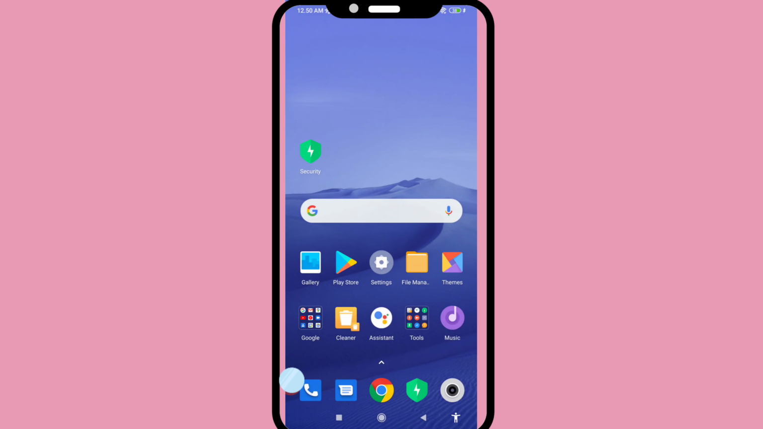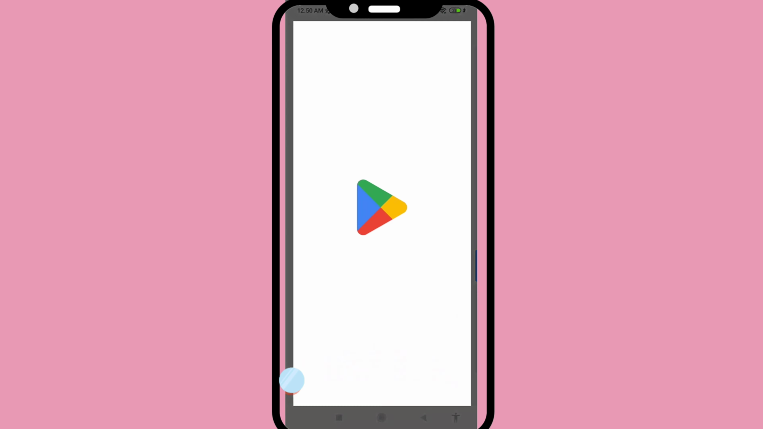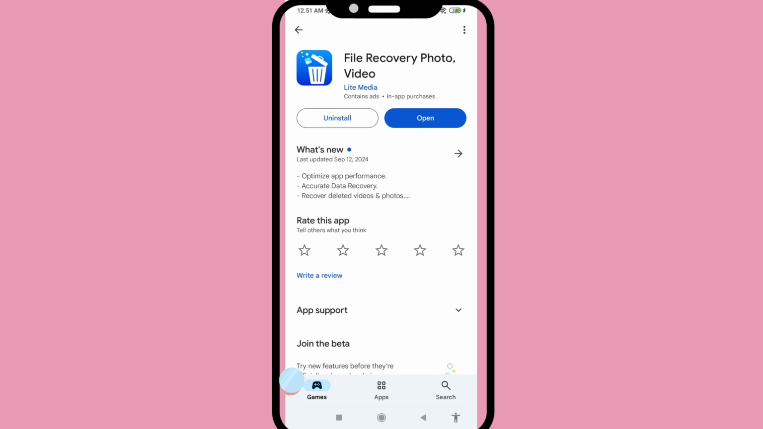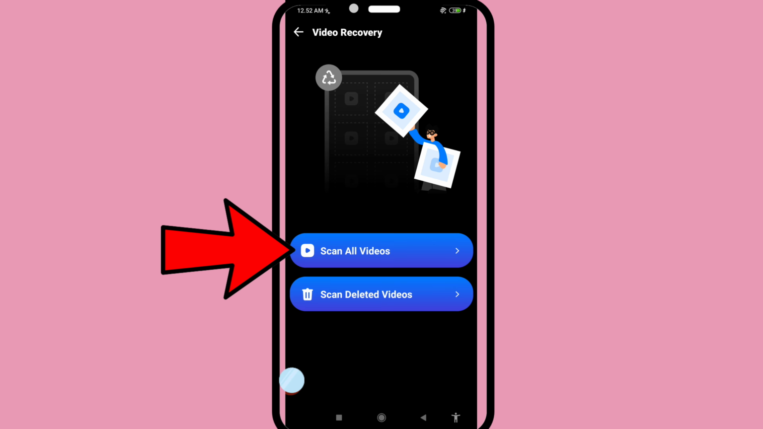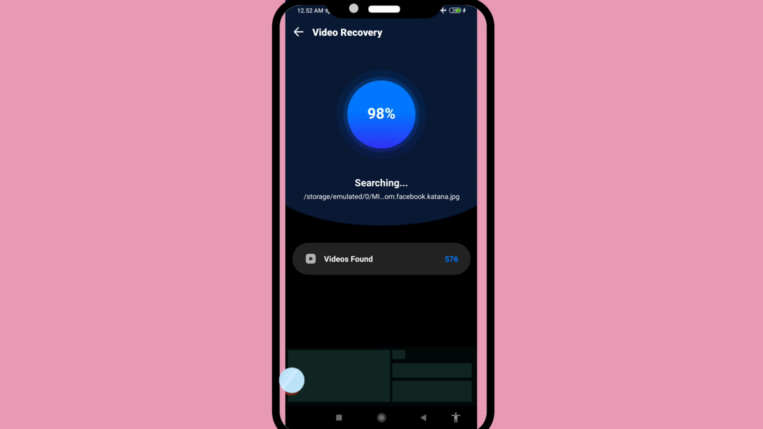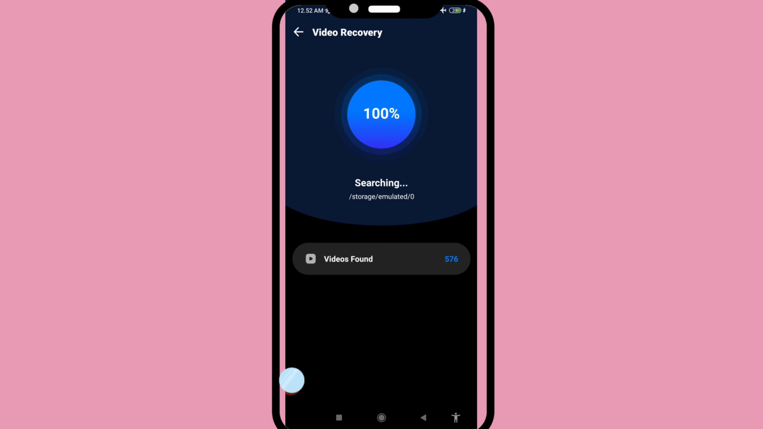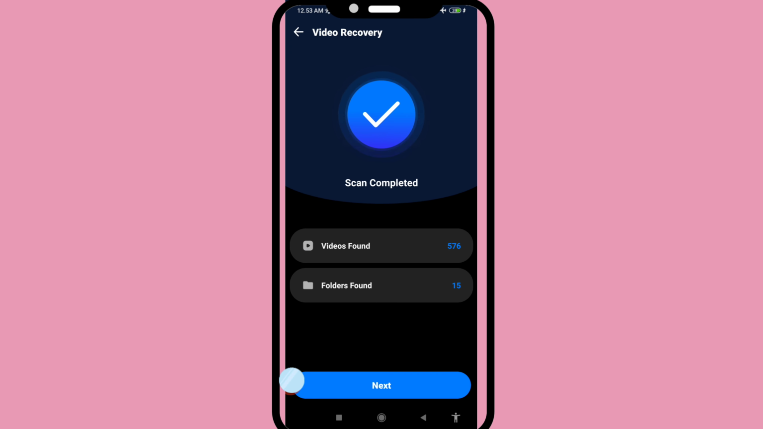Minimize it and go to my Google Play Store. Search for File Recovery Photo Video and install this app. After installing the app, open it. At this time you can choose and open Videos Instant Recovery. Click on it. Then I choose the first option, scan all videos. Scan completed. Videos found: 576, and folders found: 15.